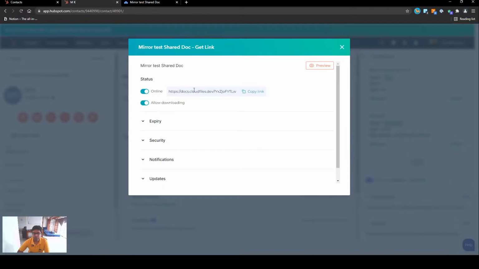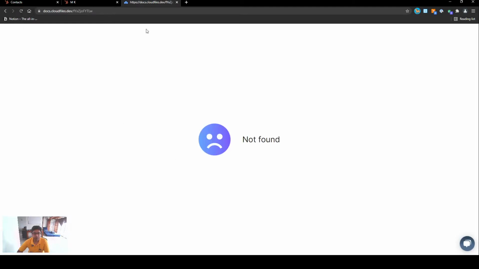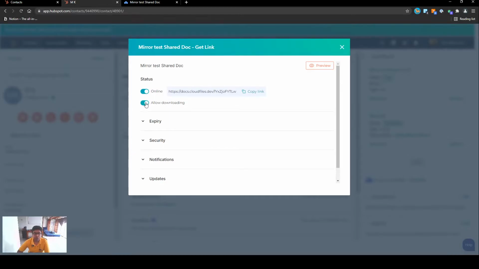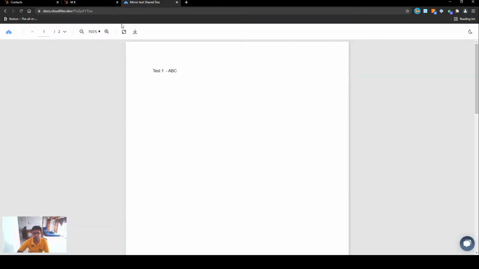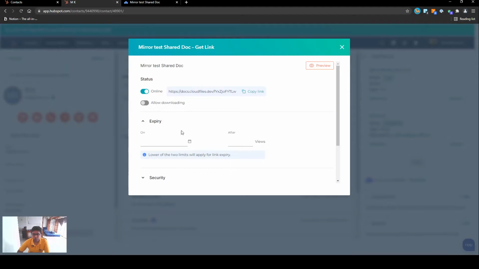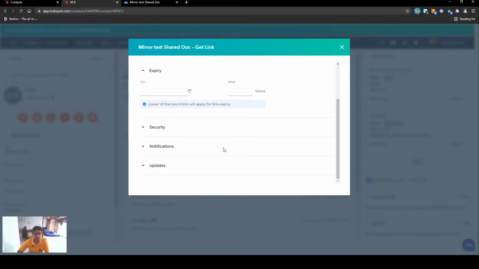So, for example, first of all, I can take this link offline anytime. If I just make this toggle and I go back to my link, you see it shows this file not found. So I can take it online and offline anytime, and now it's going to show the file back. I can also disallow downloading. So you see that there is this download button on top, which would download the docx file which was associated with this Google Doc. But if I disallow downloading, now there is no way to download this doc. I can also preset expiry based on the number of views or based on a certain date. I can put in a lot of security settings.